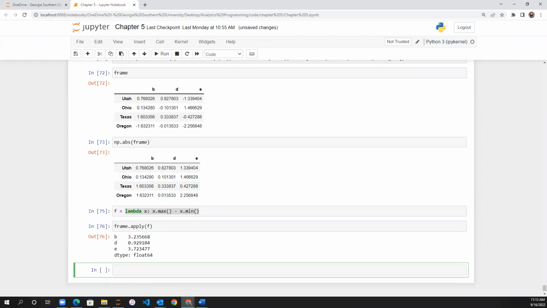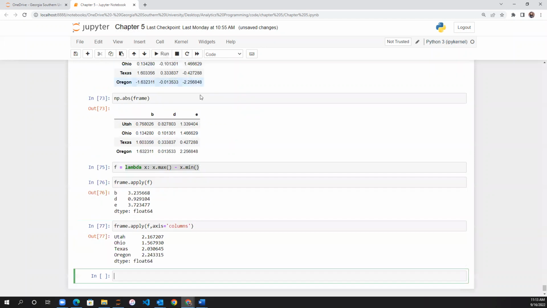Okay, let's see the same thing, how you can do it with the row. Frame dot apply F, and you have to specify the parameter. Remember, the parameter either axis can be 1 or axis can be columns. Okay, I'm just going to do columns. So now we can see everything is applied on rows, on each row.